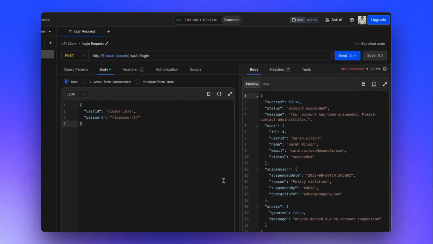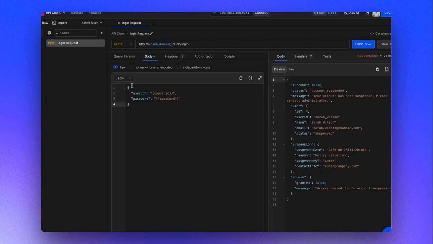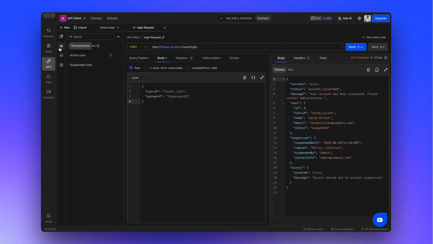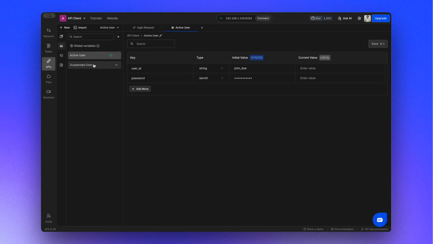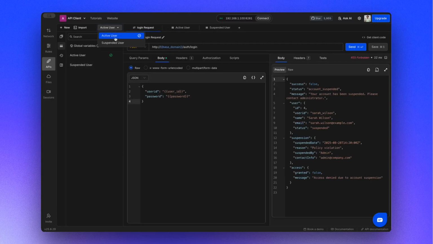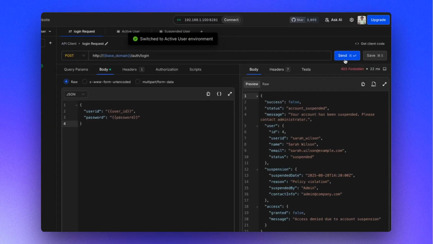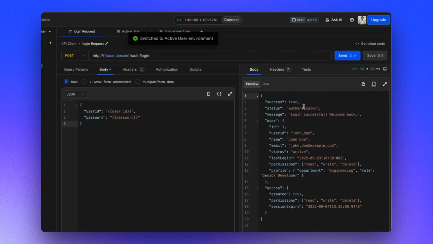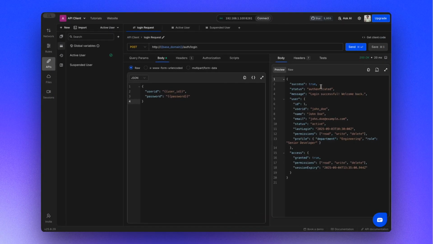Here, we have a login request that uses a user ID and password from the environment. In our setup, we've created two environments, one for an active user and another for a suspended user. We use these to simulate two different user types, one with a suspended account and one with an active account. When we send the request with the active user selected, the response shows an authenticated status, granting access. Switching to the suspended user returns an account suspended status.